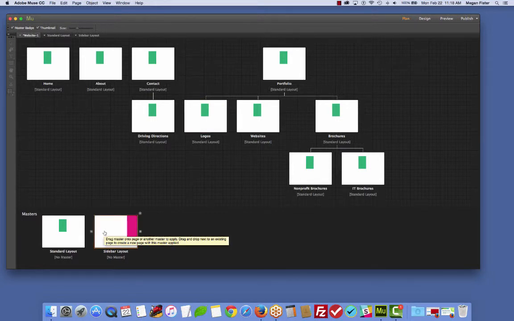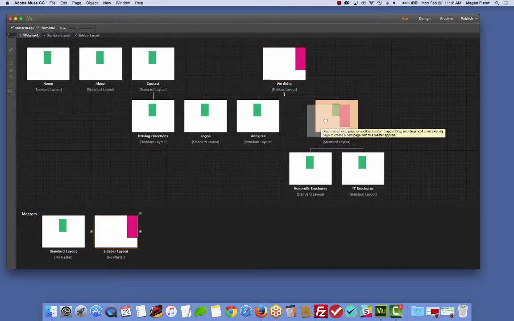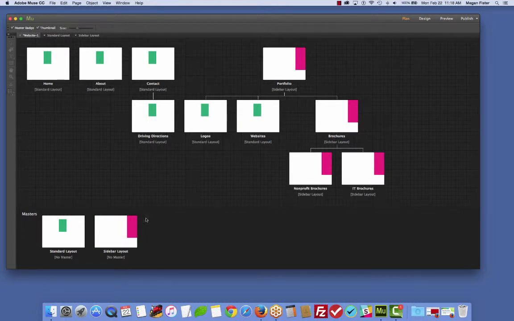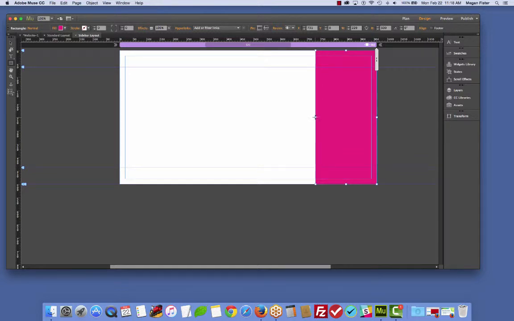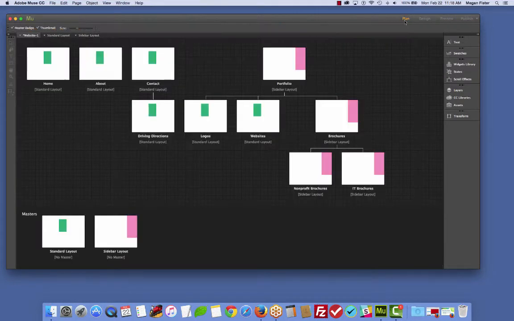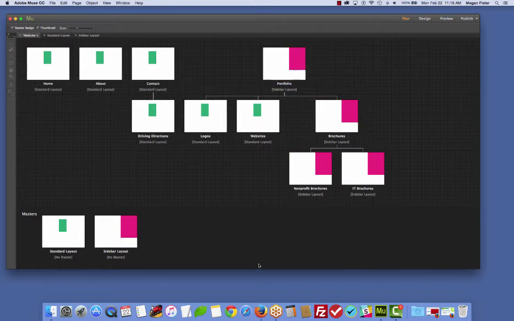But let's say we want to have sidebars on our portfolio page and brochures and the different brochure pages. So now you'll see these ones are associated with the sidebar layout, and the rest of these are associated with the standard layout. Now again, if I double click into here and make a change on the sidebar, let's say I realize, oh man, my sidebar is just not wide enough. It's just not working for me. I need to make it bigger. So I'm going to make it even larger, go back to plan, and you'll notice all of those shift.